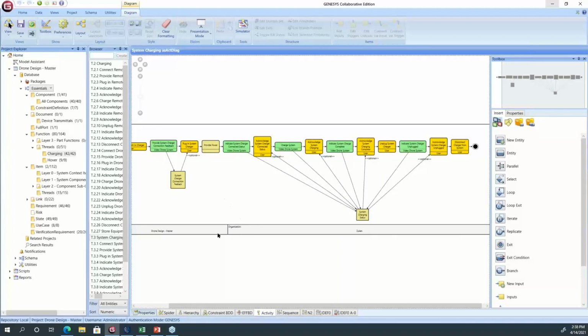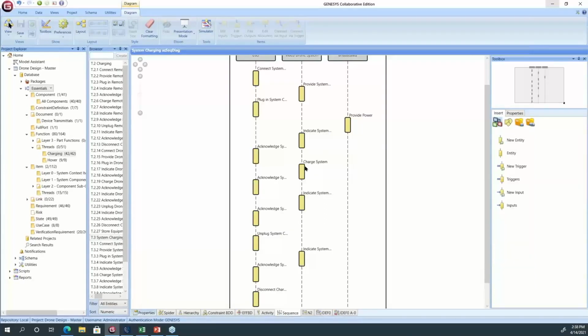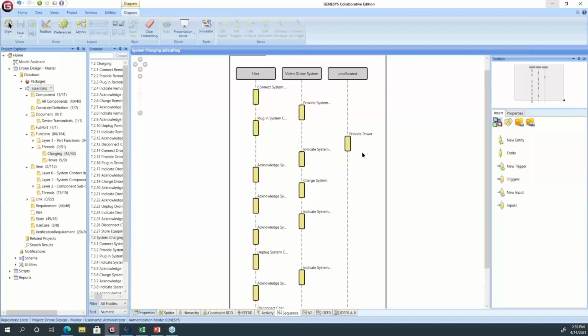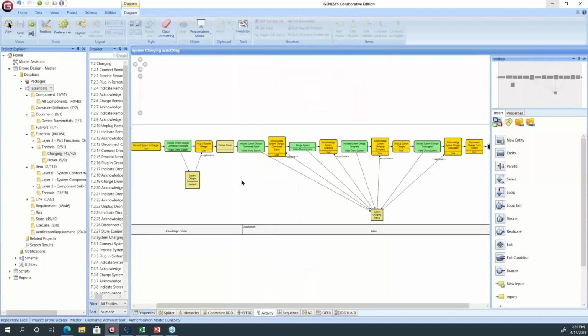Now, maintaining common diagrams, activity and sequence diagrams are very similar. I just added that, and you can see that it added it in the activity diagram and the sequence diagram as well. On the other side of it, I'm going to say unplug it, and I'm going to have the function remove power. Okay. Well, those are the functions.